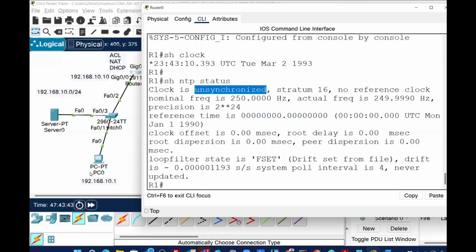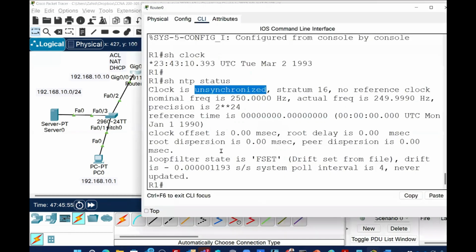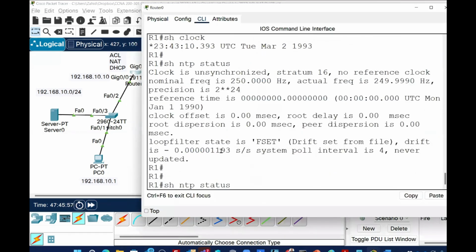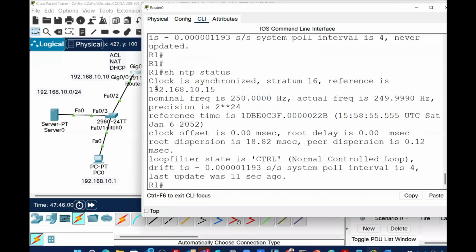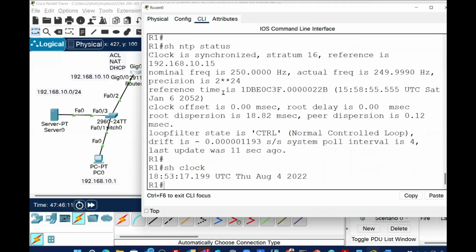But this lab we are doing in Packet Tracer. That's why we have some button in here which can forward the time. So I'll go to the router again and say show ntp status. Look at that, clock is synchronized and reference is this one, 10.15. Now after that, if I do show clock, look at that. Now we have the new time, Thursday, August 4, 2022. So we have now correct information.